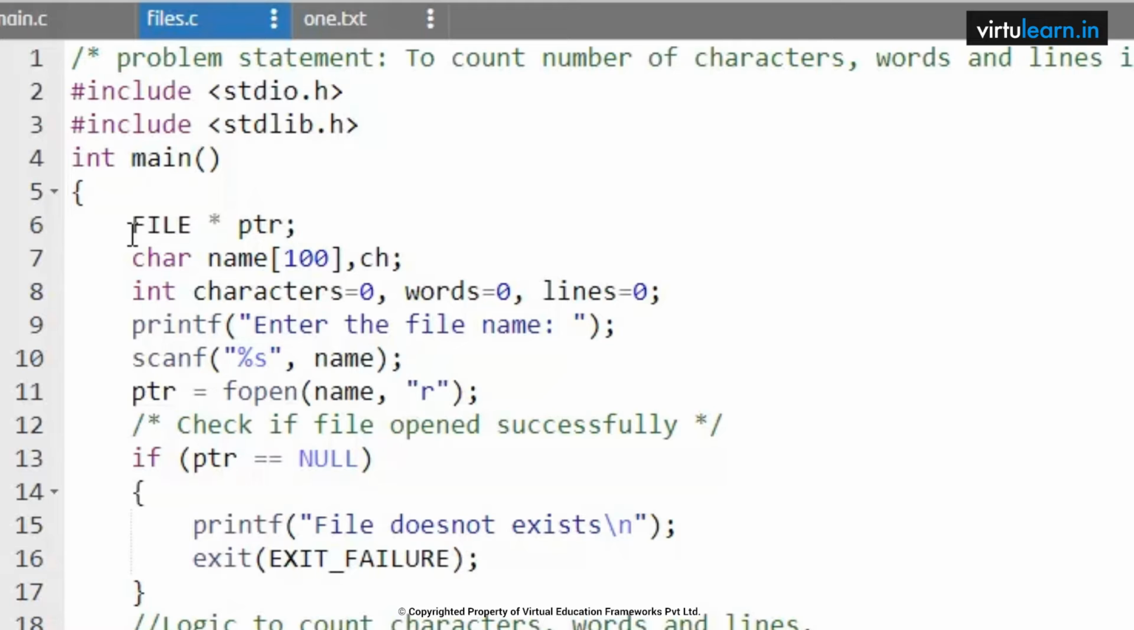int main, and here a file pointer. We know how to create a file pointer: FILE *ptr is a file pointer. char name[] is where I am going to store the name of the file at runtime. And ch is an identifier used to count the number of characters. Like, for example, in a given file I want to extract each and every individual character, so I am taking one identifier to store the characters.